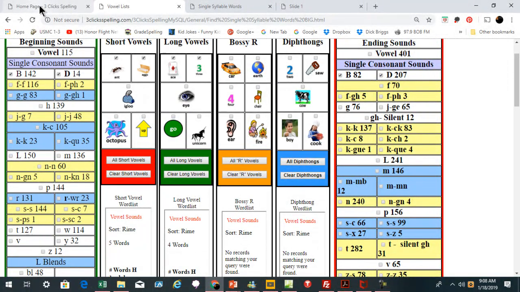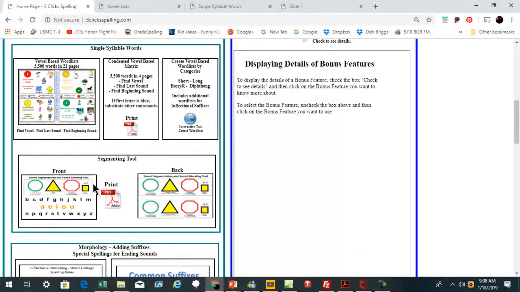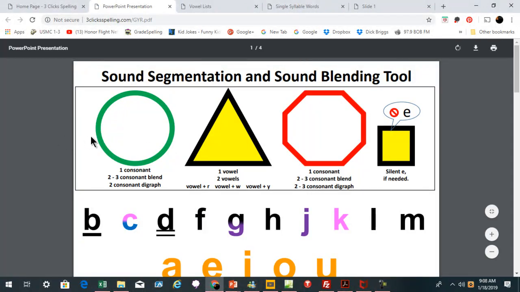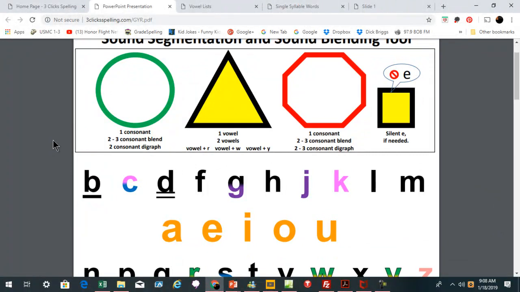Okay, the last tool is another desk aid, and for desk aids, I usually put them in plastic page protectors. Let's take a look at this one here. Okay, we have 4 pages. The first page I created for a kindergartner. He was having trouble with letter names and letter sounds, so I incorporated them both.